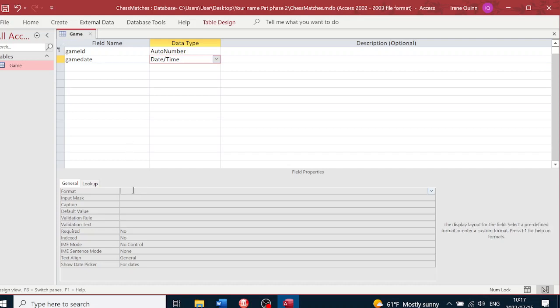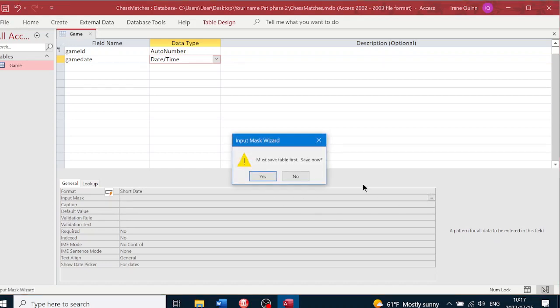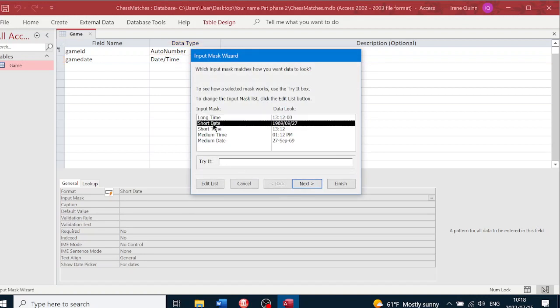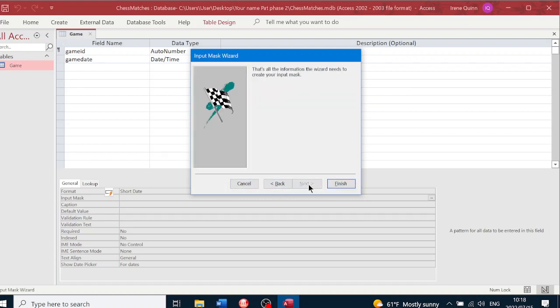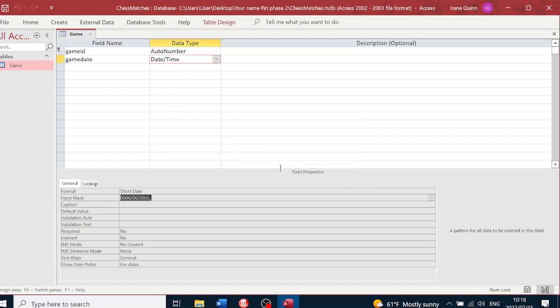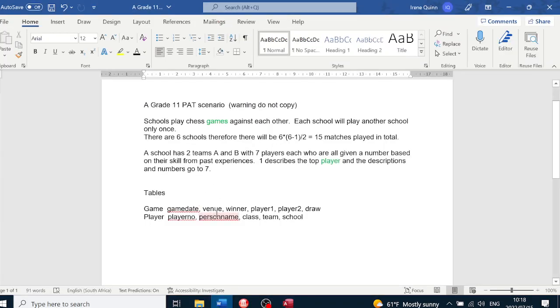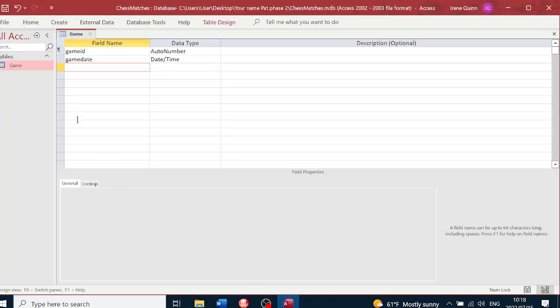In date and time, we're going to go to the format over here, click the drop down arrow and choose short date. Then we're going to go to the input mask, click the drop down arrow and choose. It says, oh, you must save table first. Yes, okay, fine, I'm saving it. Then we choose short date again and then click next. And just click next and finish, and don't worry about it ever again. Right, so we've got game date. What is the next field that I want to put in? Venue. Now venue is a safe word for access.